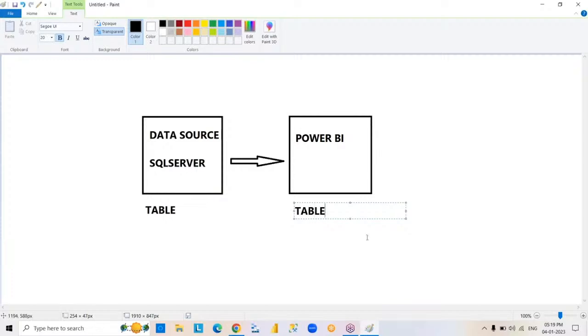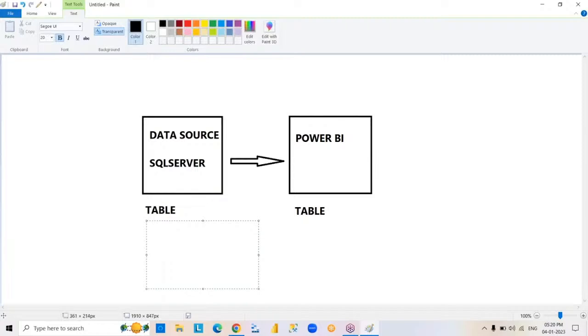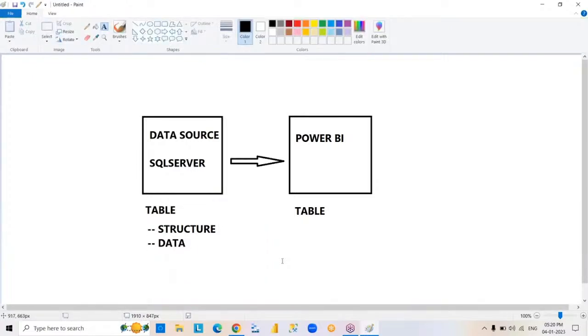Even in the Power BI environment, data is going to be stored in the form of tables only. Now the next question we can ask is, what does a table contain? Generally, a table contains structure and data. Structure means columns, data means rows. Better, what is structure, what is data, I'll give you clarity on that also.